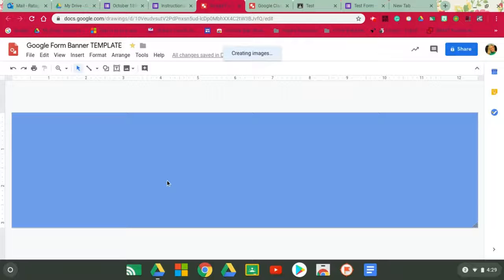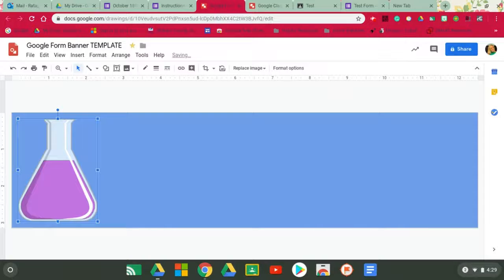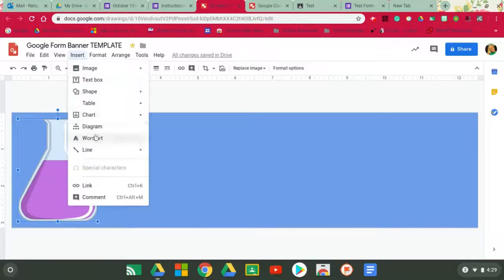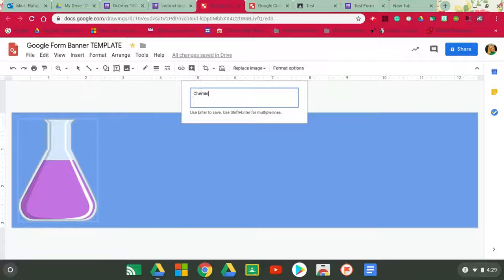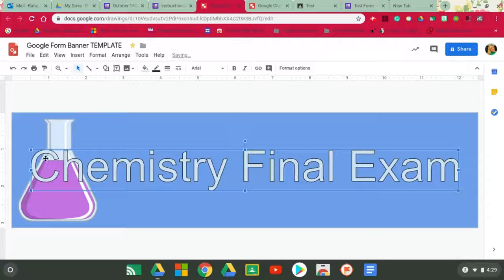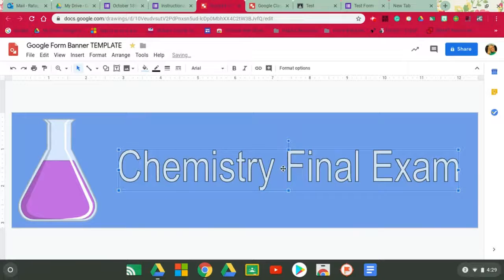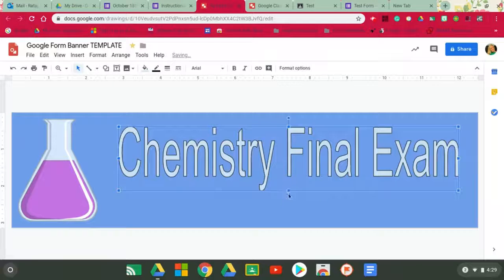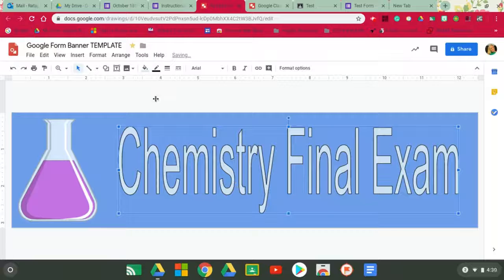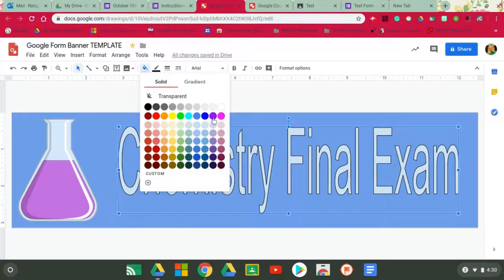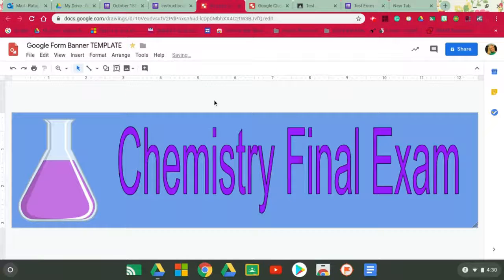So I can find a photo if I want. You can add text boxes, shapes, bitmojis, anything you want to add here on top of this banner template. So I have that. Maybe I want to insert some word art. So I'm going to go under word art and just call this chemistry final exam, nothing fancy. And I can move that around. As you can see, it's super easy to do and use. I can, while I'm clicked on it, use that paint bucket. There we go. And so let's say I'm finished.